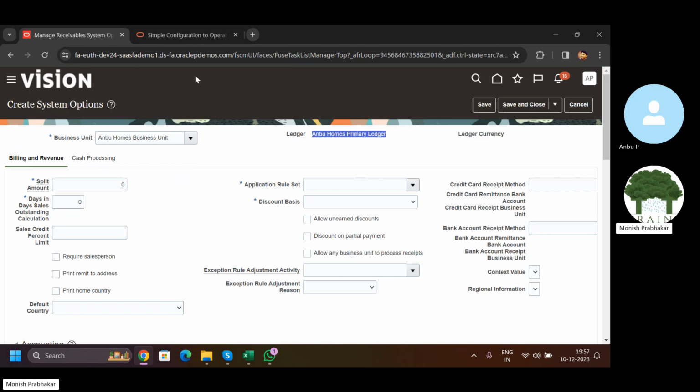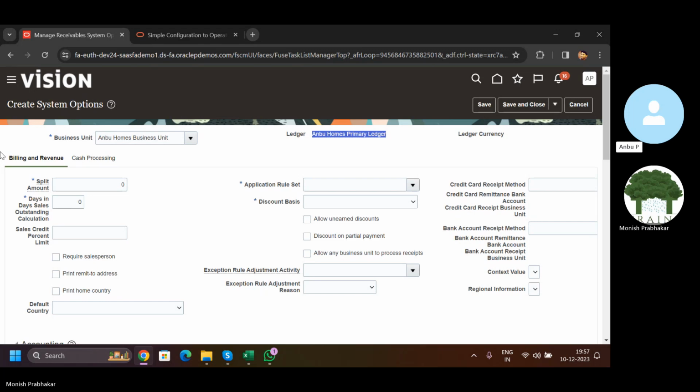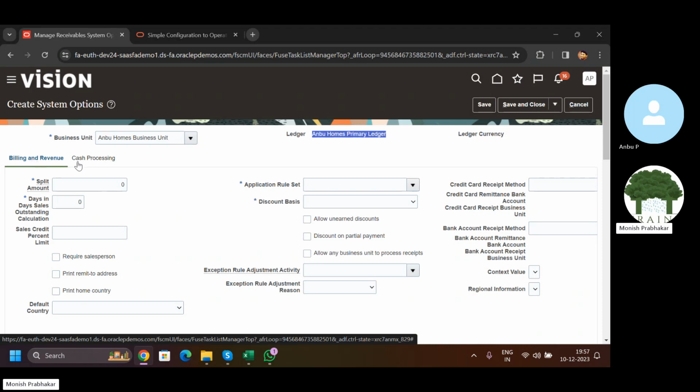So in the system options, you have two tabs. One is billing and revenue, the other one is cash processing. If you remember, in payables also we saw the three setups: common applications, then invoice options, and then payment options. These are the three setups which we did for the payables side. Like that, to use receivables, we need to configure these two tabs. What is billing and what is revenue? Billing is nothing but the invoice which we create for the customer. Correct? Yeah. Revenue is nothing but our profit.